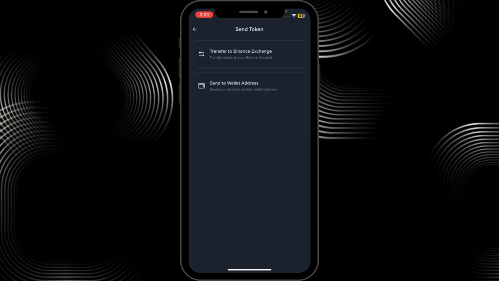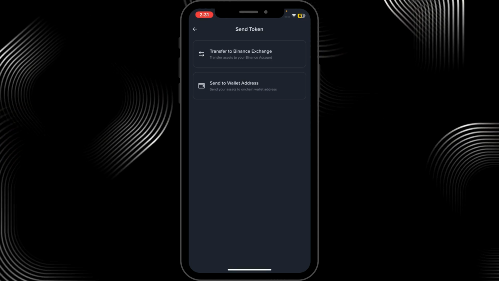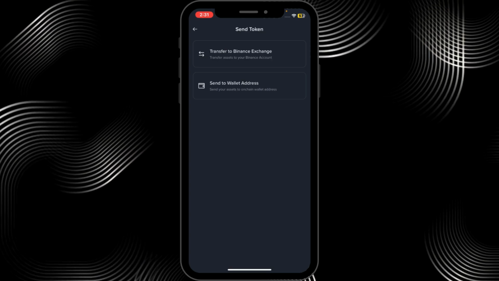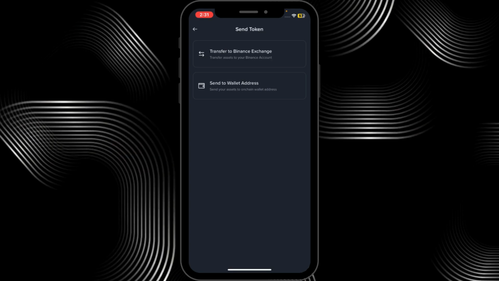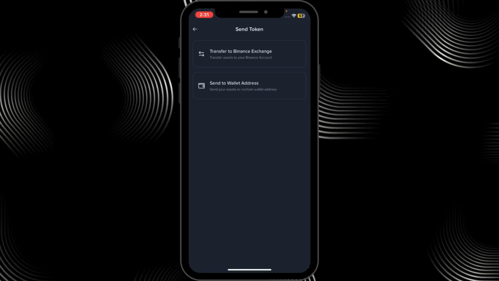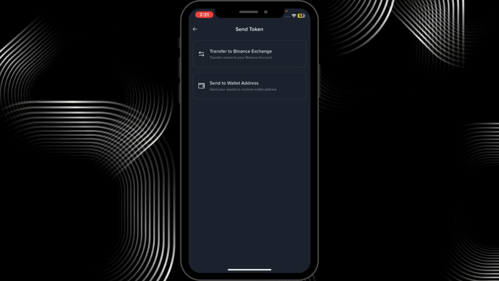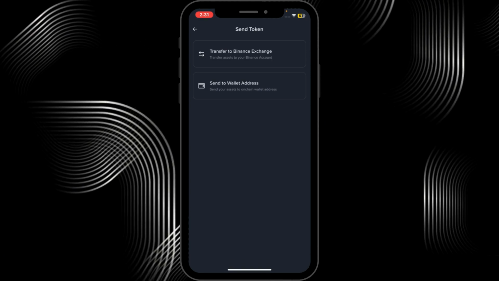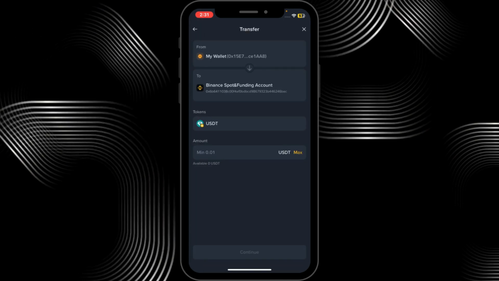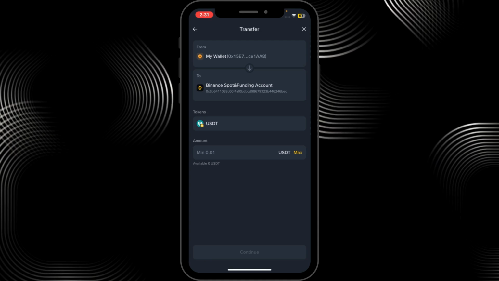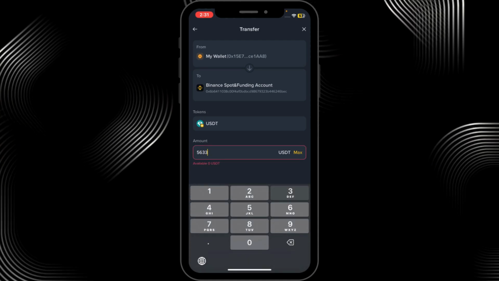And then what you're gonna do next, you can go ahead and transfer to Binance Exchange, which is automatic, or send to a wallet address by the deposit address we just generated, right? If you want to do it right away, you could just hit the first option, transfer to Binance Exchange, right? And select the amount you want to transfer.